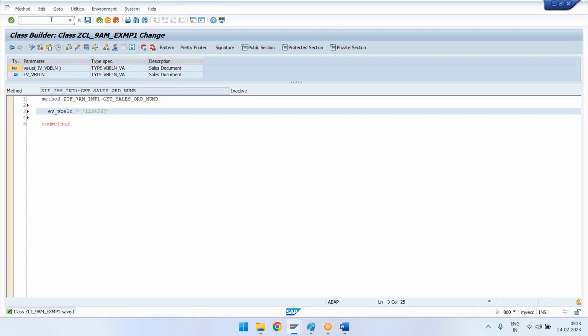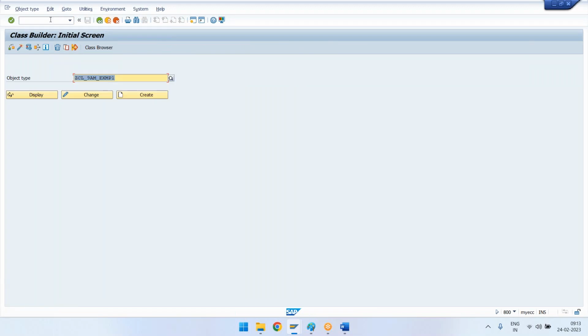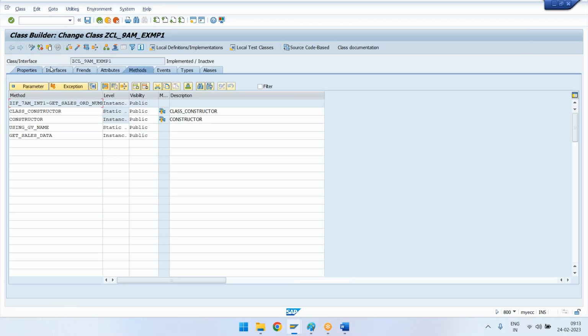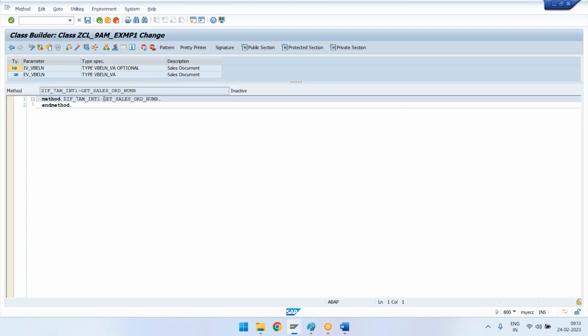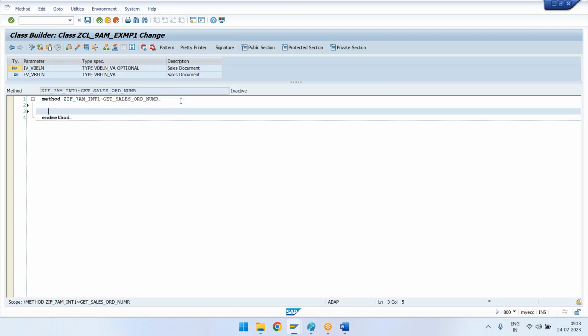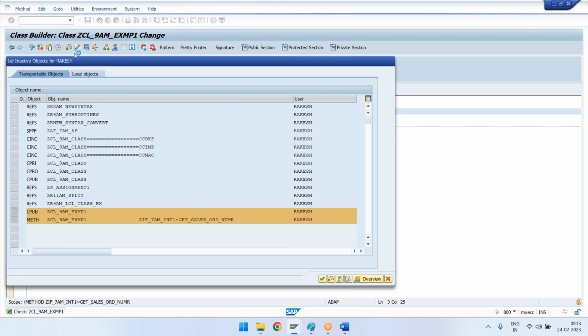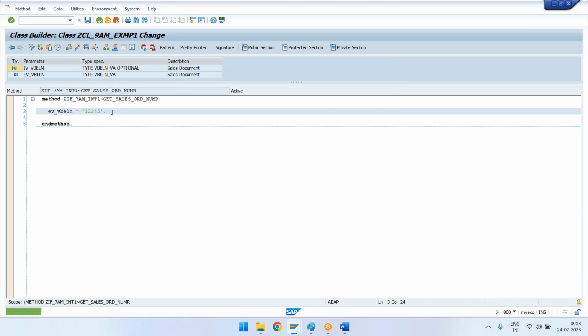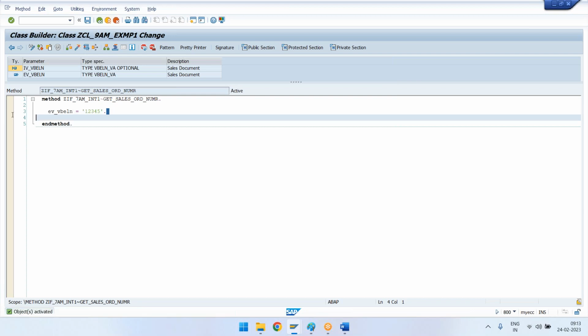Now I'll come to SE24 again and click on change. Here I'm going to take this as EV_VBLN equal to 1, 2, 3, 4, 5. I'm just providing 1, 2, 3, 4, 5 as my value. Now I'll come here and activate. So in this, you have provided 1, 2, 3, 4, 5 as your value.